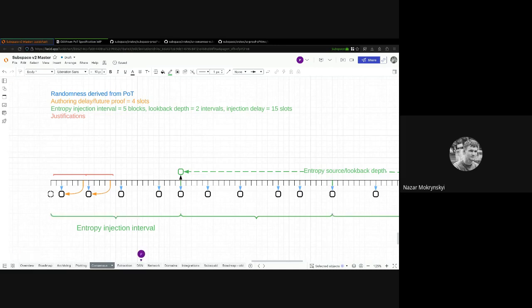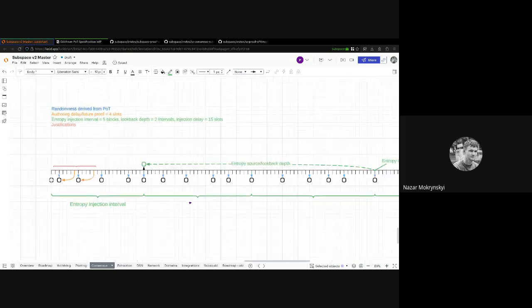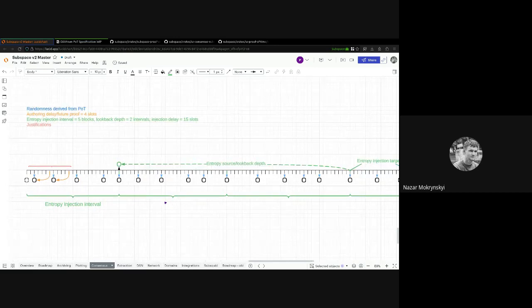Then we have a second parameter, which is lookback depth, which is measured in intervals. And then we have a third parameter, which is injection delay, which is measured in slots. It's kind of confusing at first, blocks, intervals, slots all at the same time, but I hope it will make a little bit more sense in a second. So every time we hit the end of an interval, in this case block number 6, well, 5 depending on how you count. If it's 0, then it's 5.